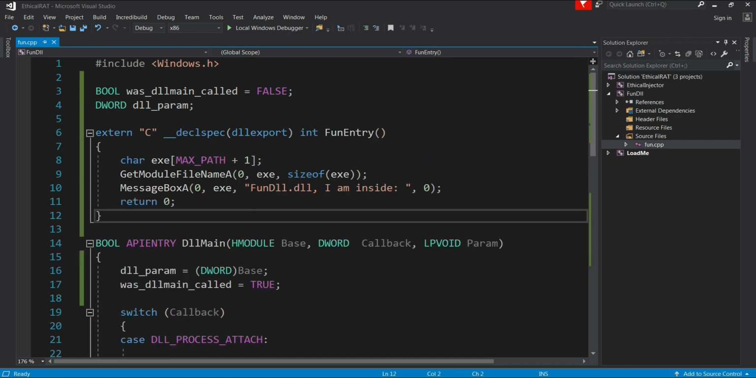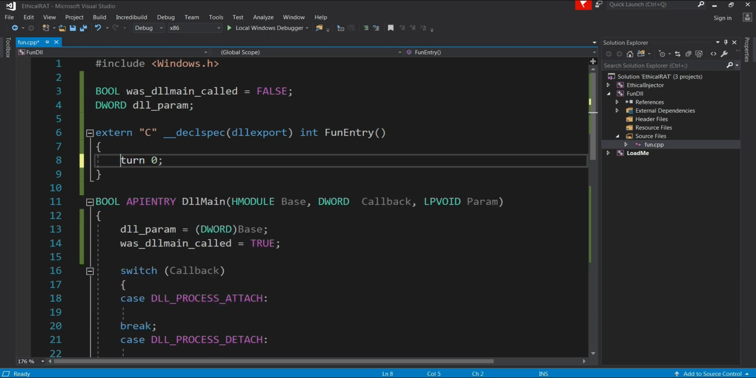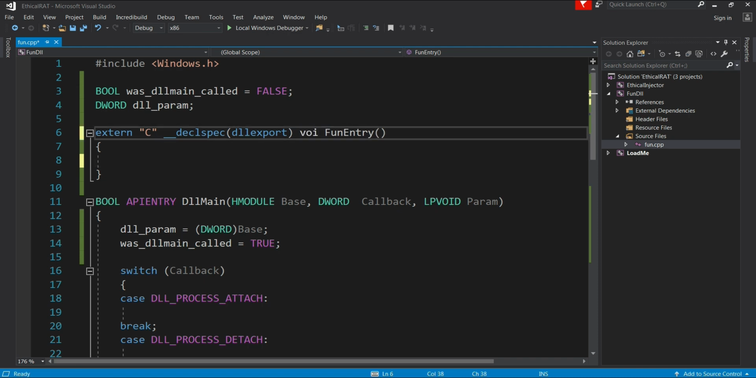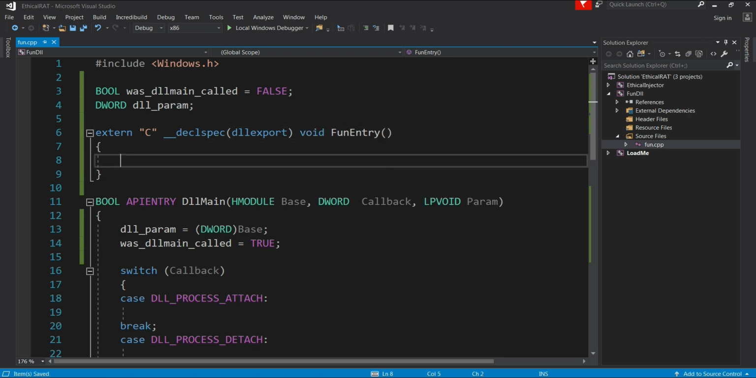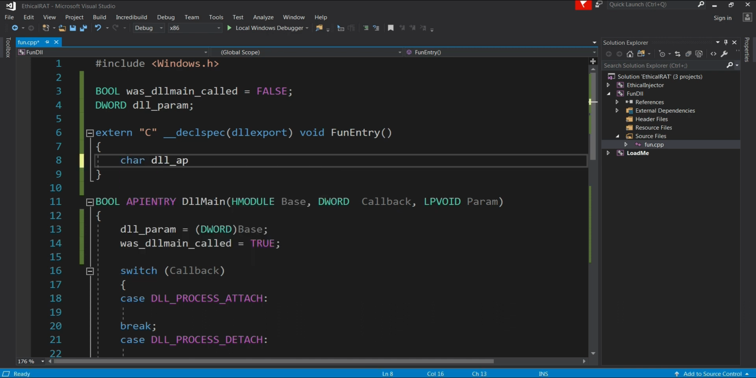And I'm just gonna rewrite this code. So we don't need it like that. I'm gonna make it a void. We don't need to return anything. And here the DLL needs to know its current image base. So we're gonna do it as follows. We're gonna declare a variable. We need to know where our DLL path is.